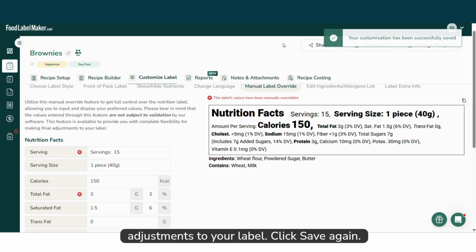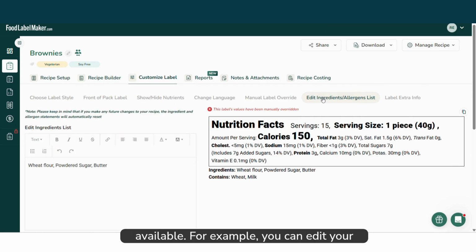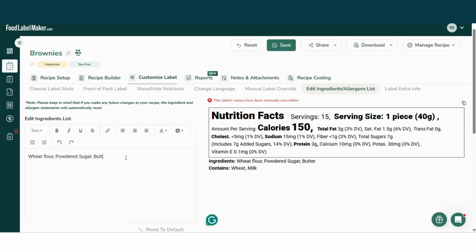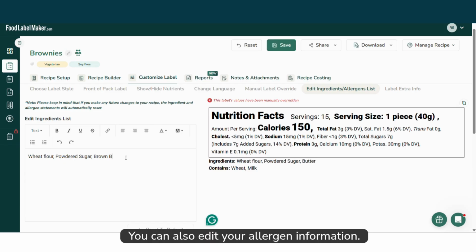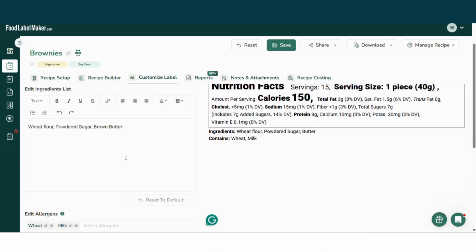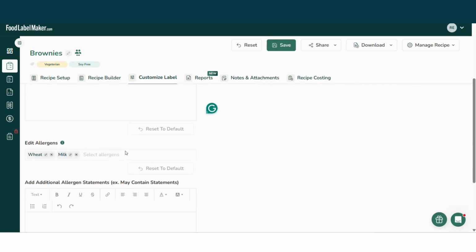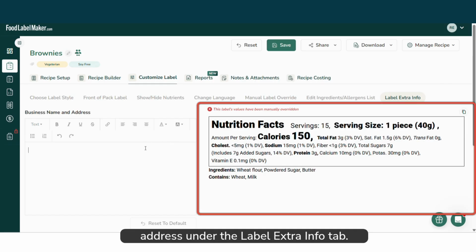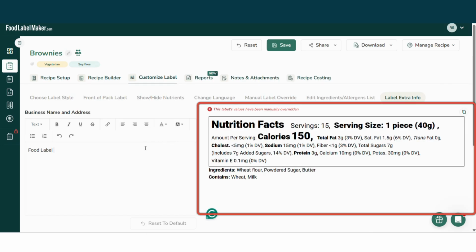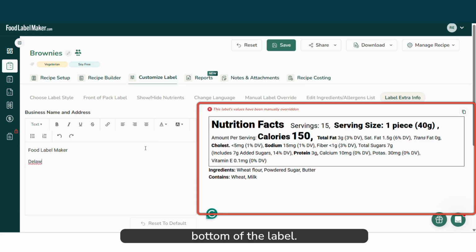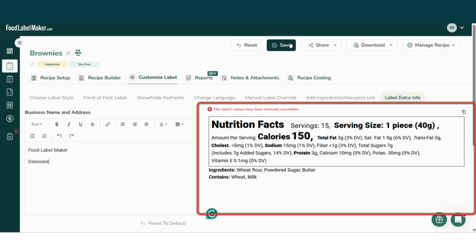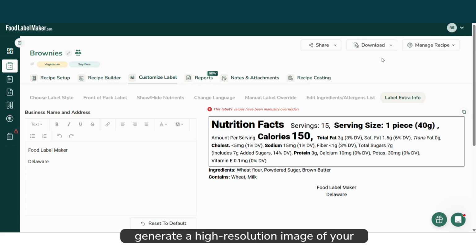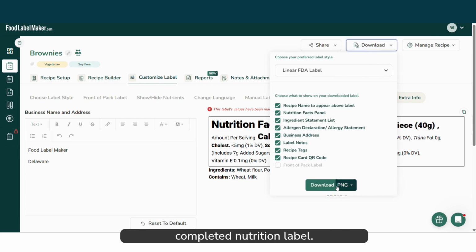Click Save again. You'll notice there are several additional tabs available. For example, you can edit your ingredient list directly from this section. You can also edit your allergen information. You can also add your business name and address under the Label Extra Info tab. Press Save to view the changes at the bottom of the label. Once you're finished, click Download to generate a high-resolution image of your completed nutrition label.